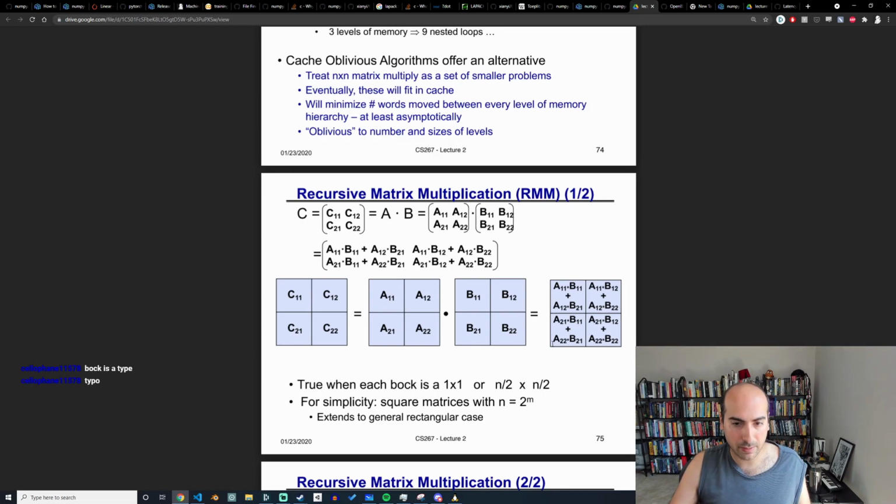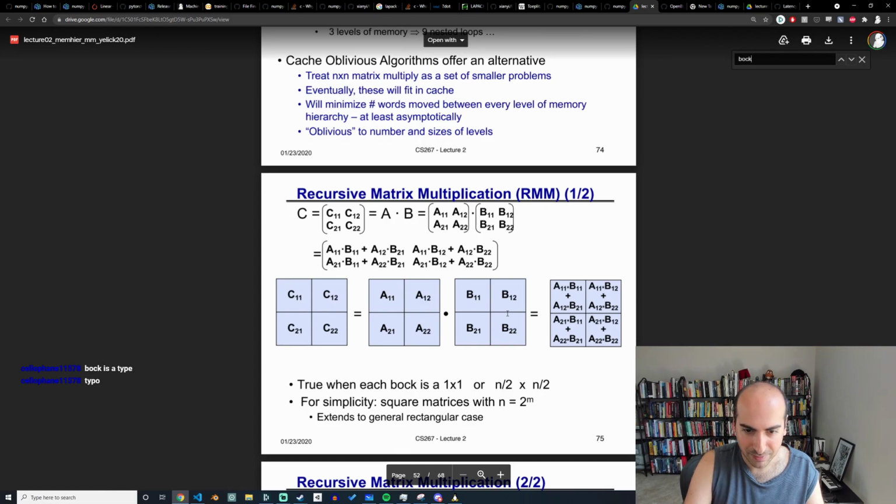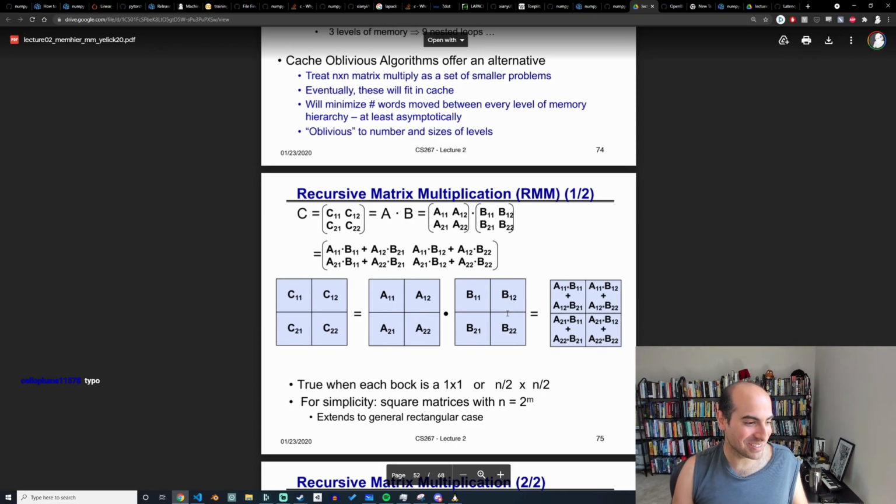What do you mean by block as a type? Block. Does it say block? Okay, I just noticed the typo. I completely missed that one.